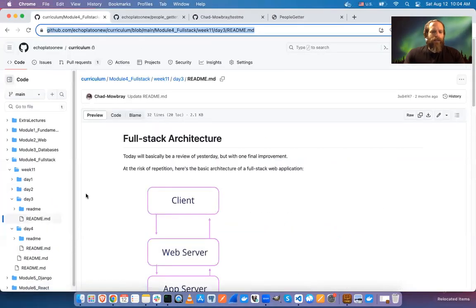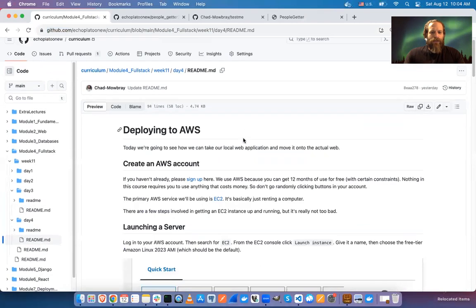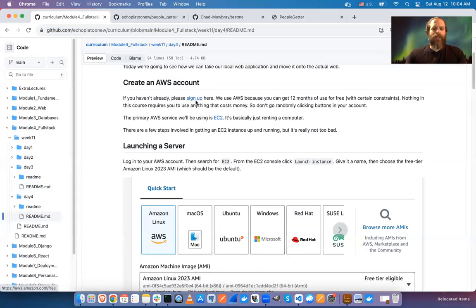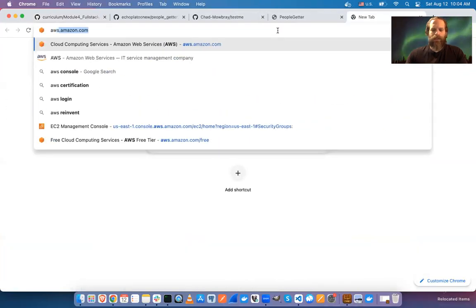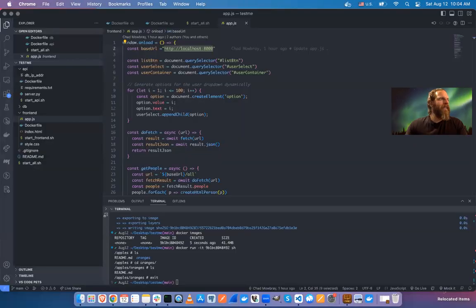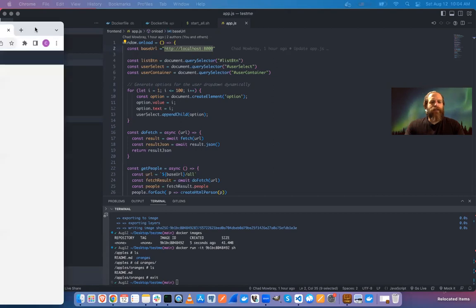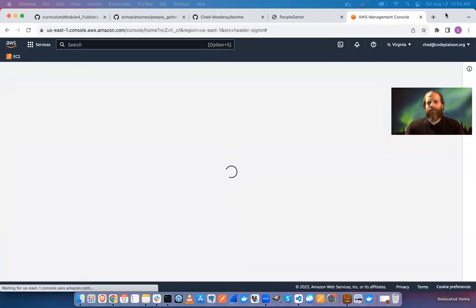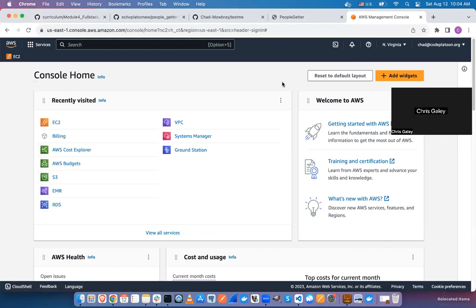All right, so let's go to the actual README. I'm going to go to my AWS account, and I'm going to log in real quick. Hey Chad, are you going to cover environment variables today, or is that later in the course? Not going to cover it today, but we will definitely be covering it later. Okay, so that's how we're going to handle stuff like this, the localhost versus whatever IP address we end up having.